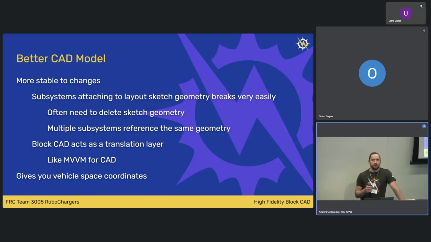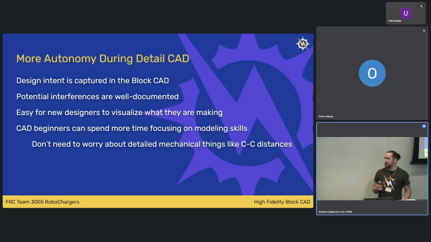Another thing, in terms of just having an organized model, is we're using vehicle space coordinates, where every subsystem is modeled in the correct 3D location where it actually lives on the robot. Each subsystem doesn't have its own arbitrary origin. The origin is the center of the robot on the floor for everything.